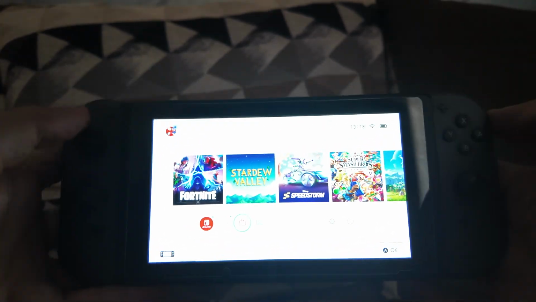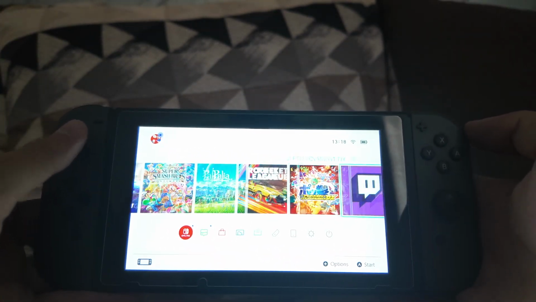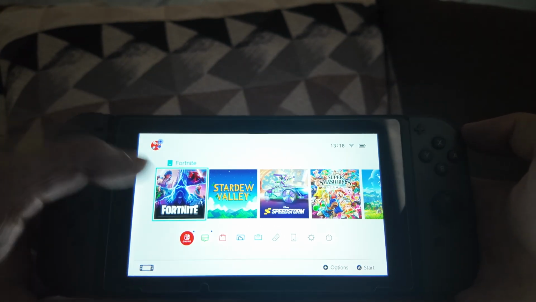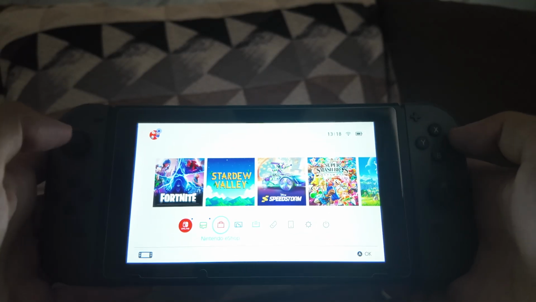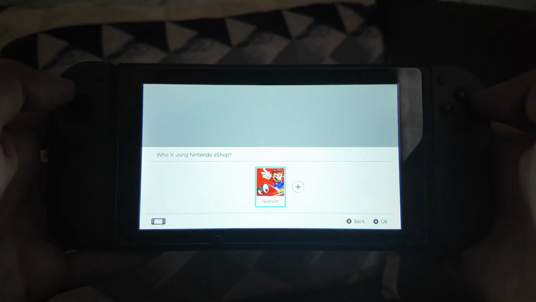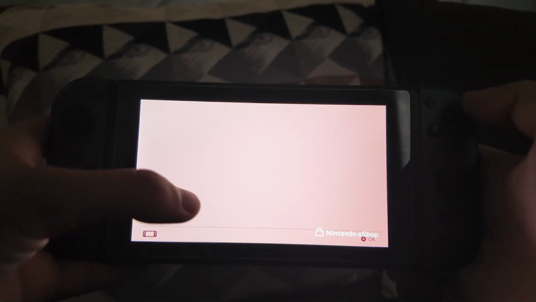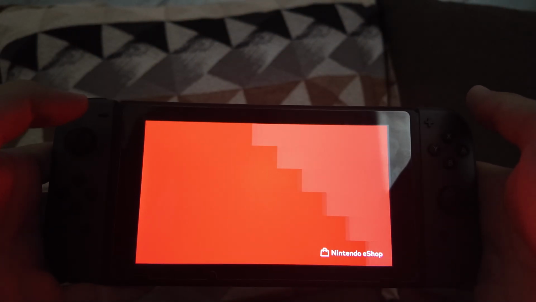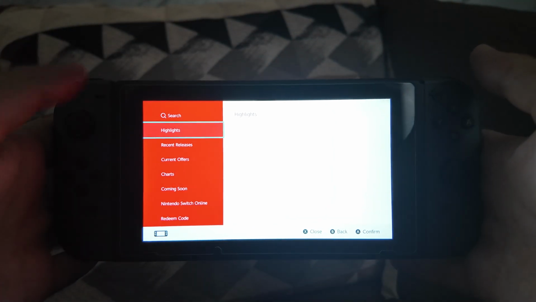How to get YouTube on the Nintendo Switch. So right here, all you want to do is click on the Nintendo eShop at the bottom. So click on it and choose the user which is gonna get YouTube. So once the Nintendo eShop loads, I'm just gonna give it some time.